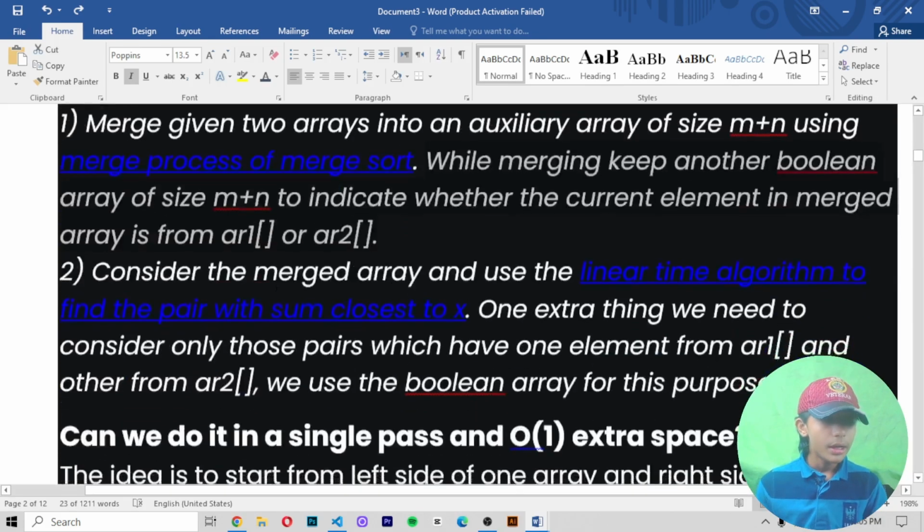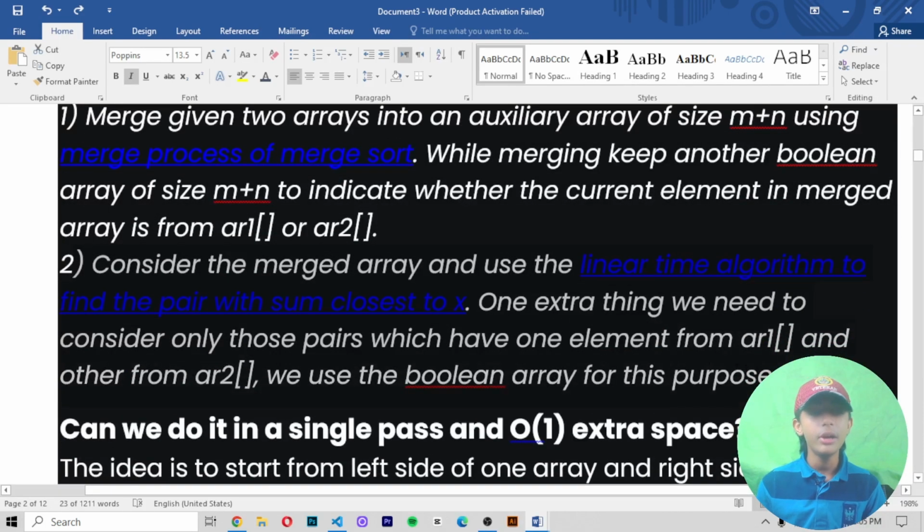Number 2, consider the merged array and use the linear time algorithm to find the pair with the sum closest to x. One extra thing: we need to consider only those pairs which have one element from arr1 and the other from arr2. We use the boolean array for this purpose, and boolean array means true and false.